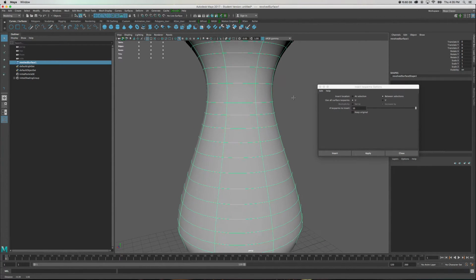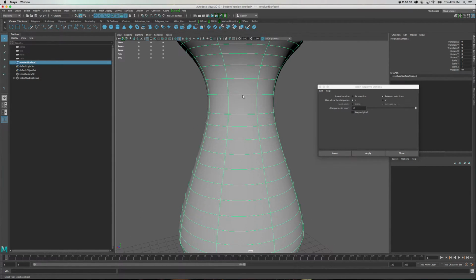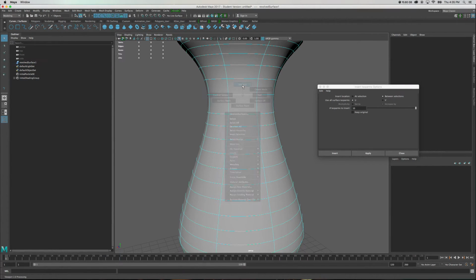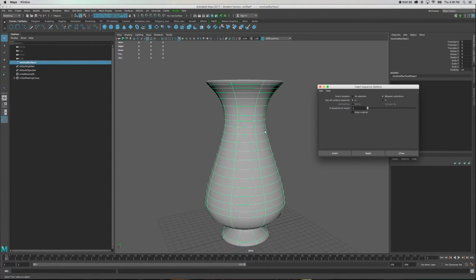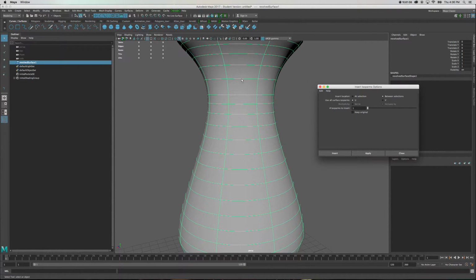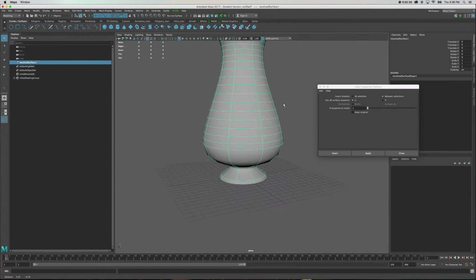I can already see that this little gap right here, I'm going to want probably one more isoparm right there. So I'm going to go back to isoparm mode, select him, hold down shift, and select this guy. Come over here, change my insert to 1, and hit apply. That's going to smooth that transition out just a little bit. I can do the same thing here as well. There we go. That'll keep that curve nice and smooth.